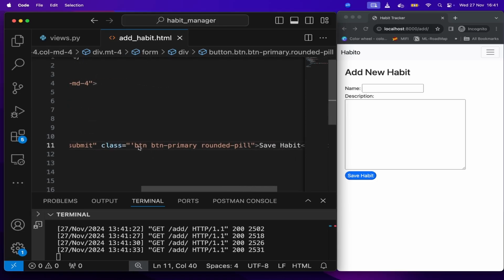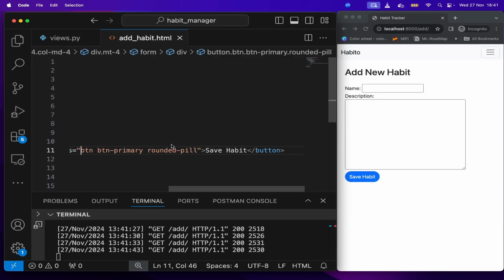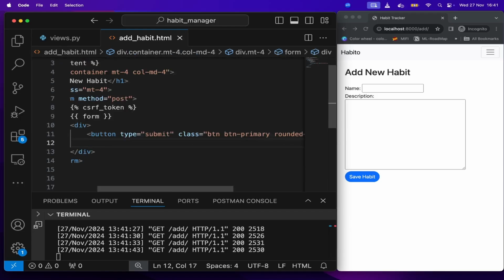So what else can I do? What's this? It's a mistake. After that, I can have another button, but it will be a link actually, which says back to habit list. Okay, then we can say href equals to, can you guess?